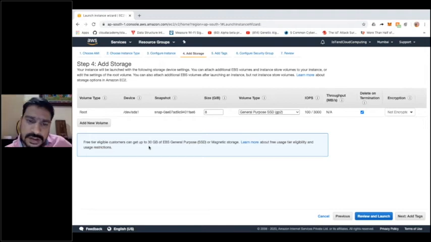What is 2 GB? Yeah, 2 GB is extra because it is 32 if you want to create 4 instances, right? So for 2 GB you have to pay money. So be careful in that. So we'll create for 8 GB. There is no problem. We are not doing much here.